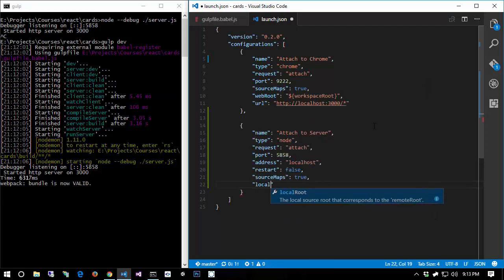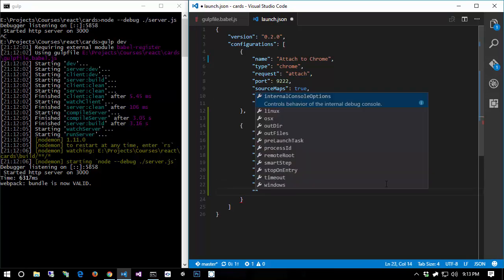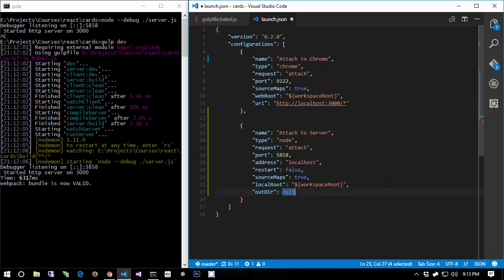The local root is going to be set to workspace root, similar to how we have the web root set to workspace root there. And then this is important. The outdir will be set to workspace root followed by /build. Notice that the workspace root has its dollar sign, open curly, workspaceRoot, close curly. WorkspaceRoot is lowercase w, uppercase R. So this last option is very important.